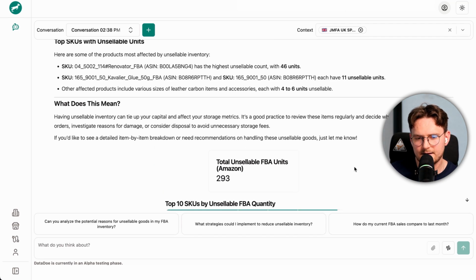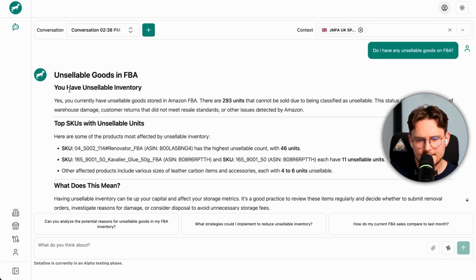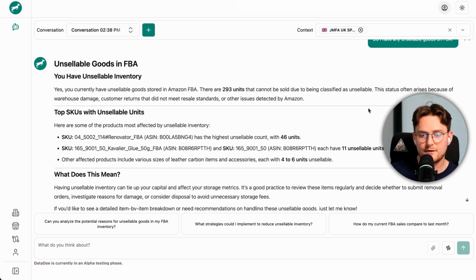All right, here you have unsellable inventory. There are 293 units that actually cannot be sold due to being classified as unsellable, which is very interesting. I'm not going to go very deep here.